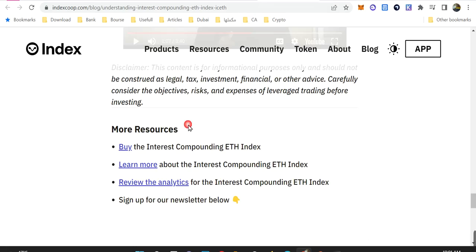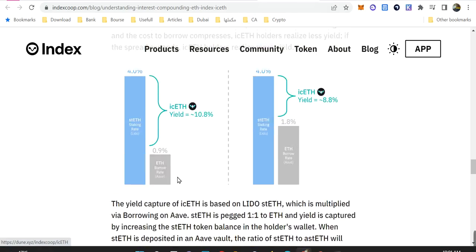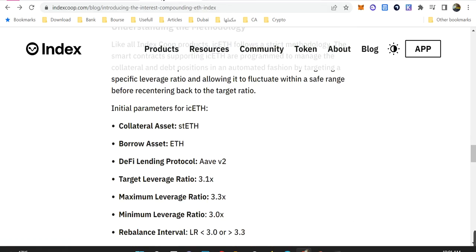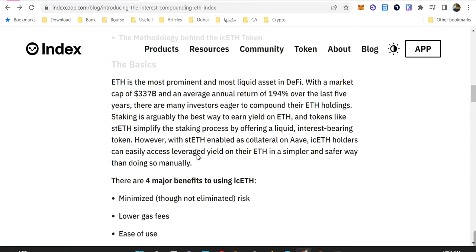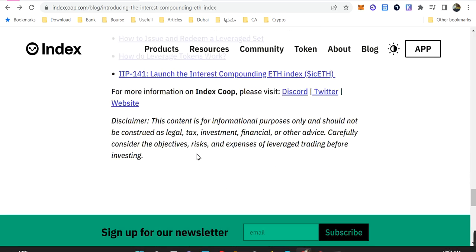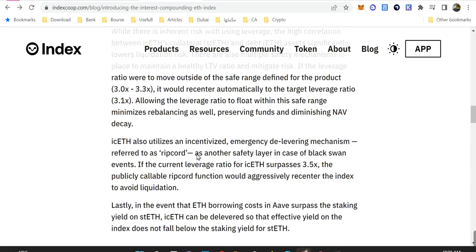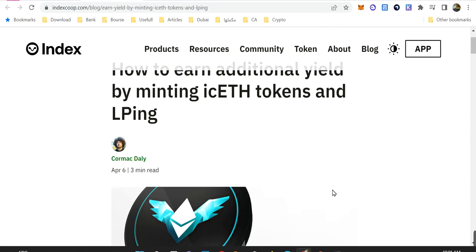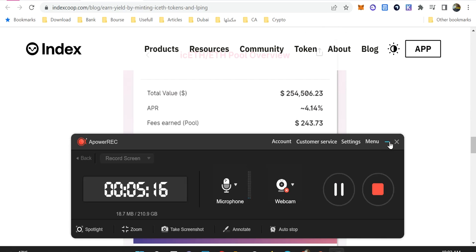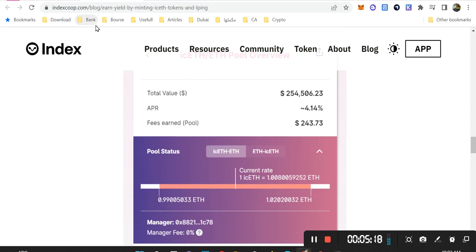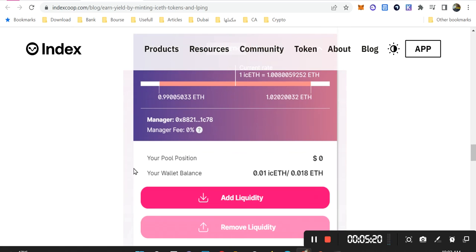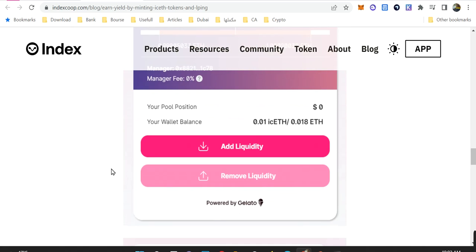Let me show you. It is here in Index Coop. You can see the procedure clearly, completely.